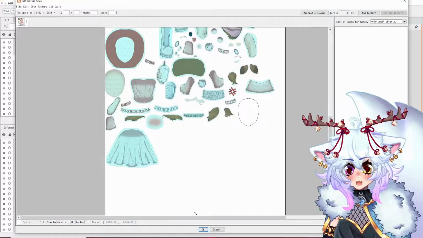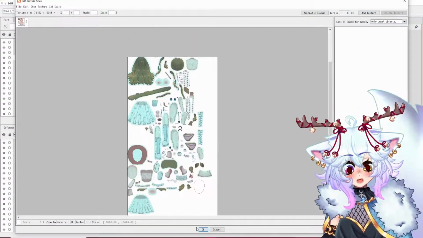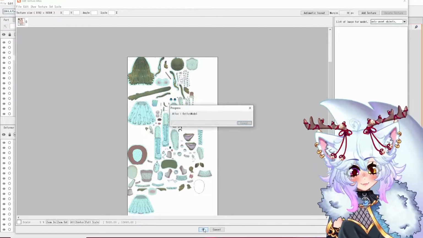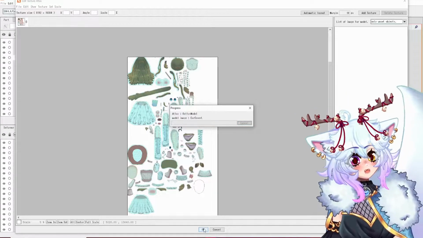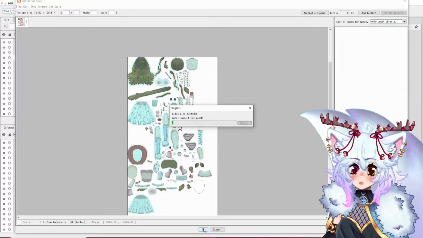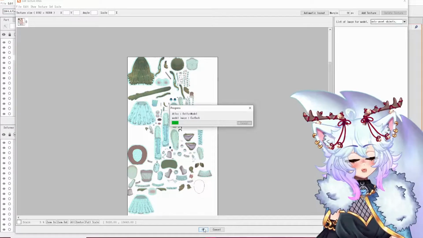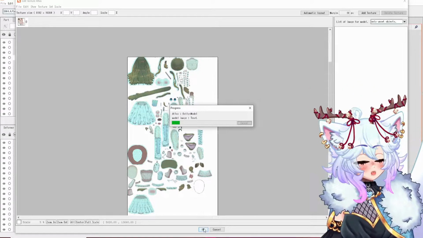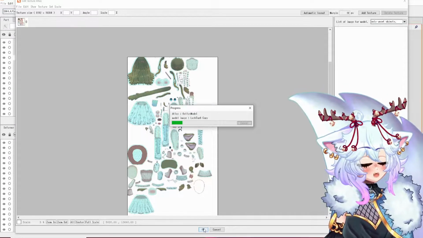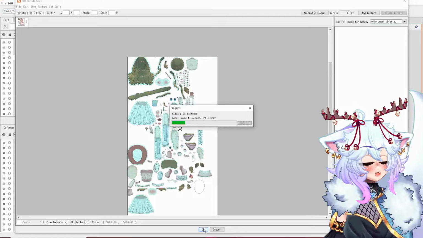Great, I think I'm good. So now, once you're done, you're going to click OK. And it is going to be exporting the model atlas. This may take a little bit, or it could be done in seconds. It matters how big your model is. Mine may take a bit, so I'm just going to go ahead and hydrate while it is doing that.